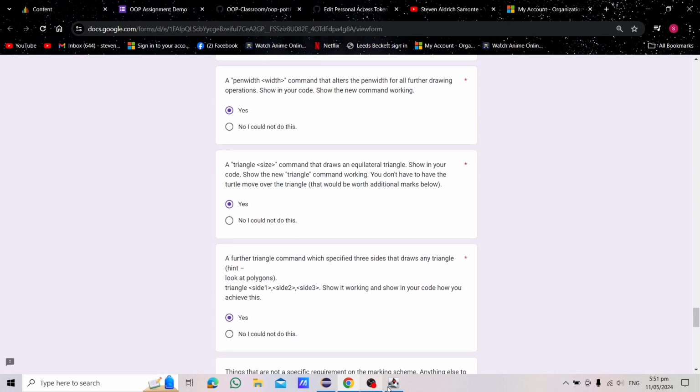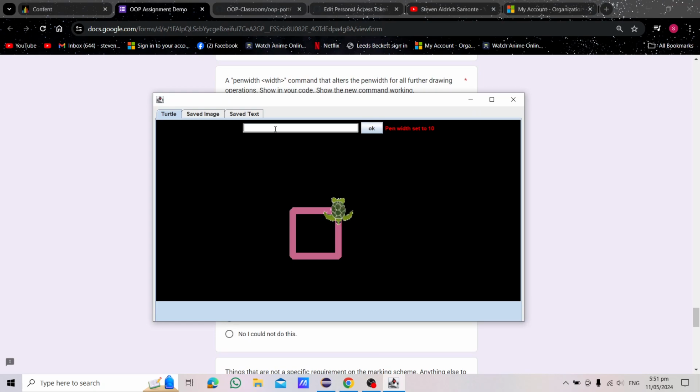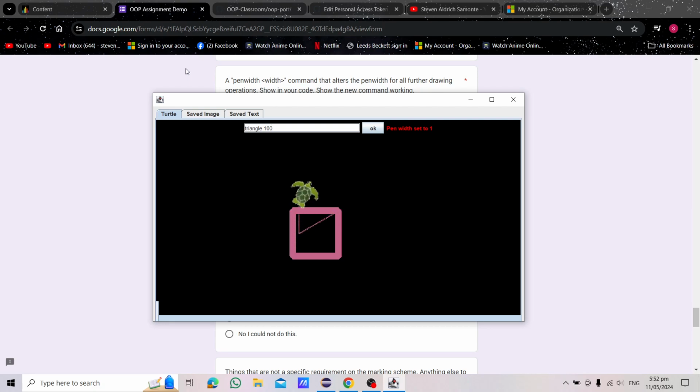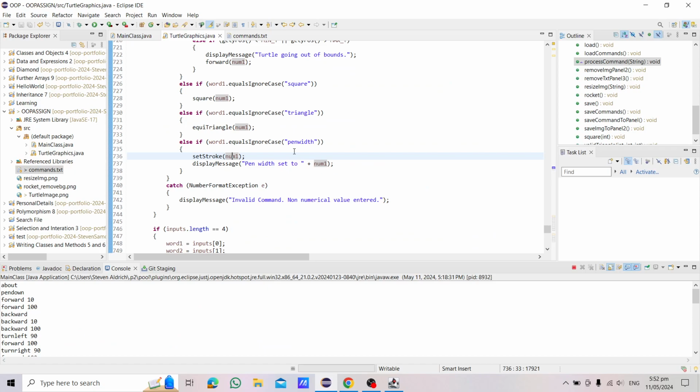So we get triangle. Let's do triangle. Let's put pen width back to 1. So triangle, this equilateral triangle. There we go. It creates an equilateral triangle.